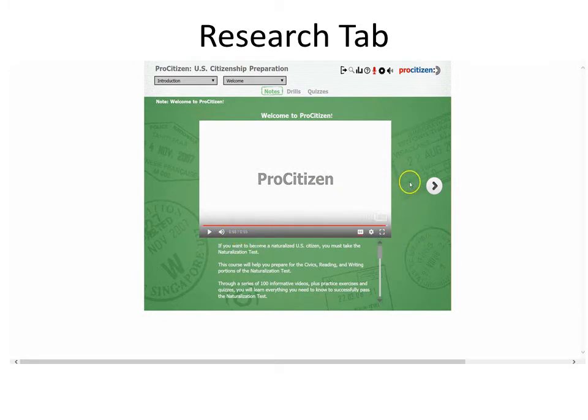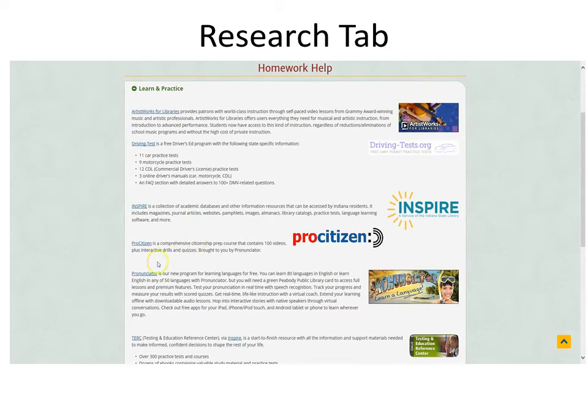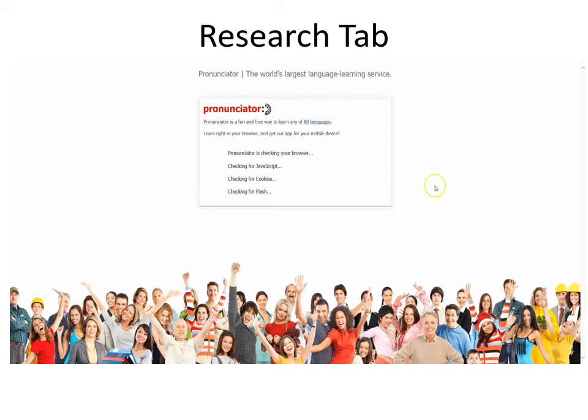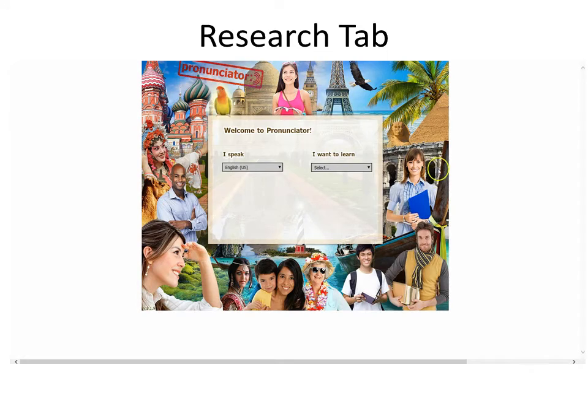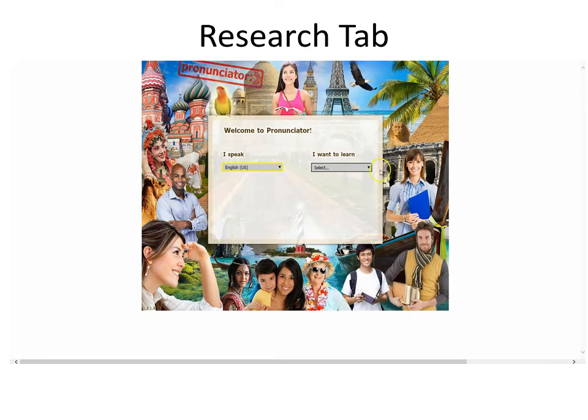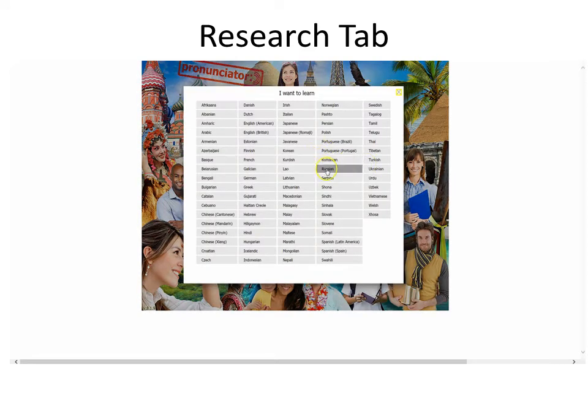Very neat. All right, so that kind of lets you know a little bit more about what they do. Pronunciator, this teaches you different languages. See if they have a video for that. They are a part of the ProCitizen as well, but I'm not sure if they have a video. But you'd be able to learn different kinds of languages. It offers 80 different languages. Let's see if they give us a video. Nope, no video. But you can put down what you naturally speak at home and actually put in what it is you want to learn.